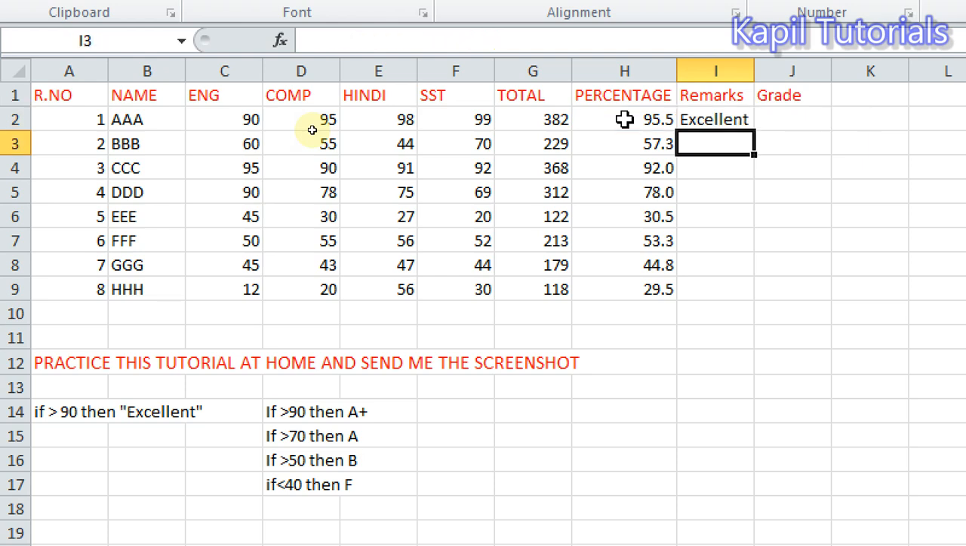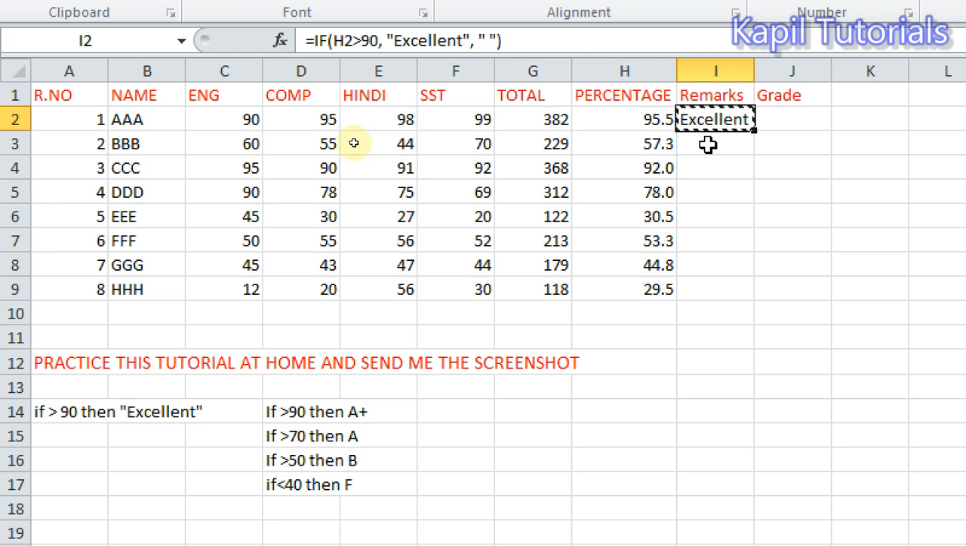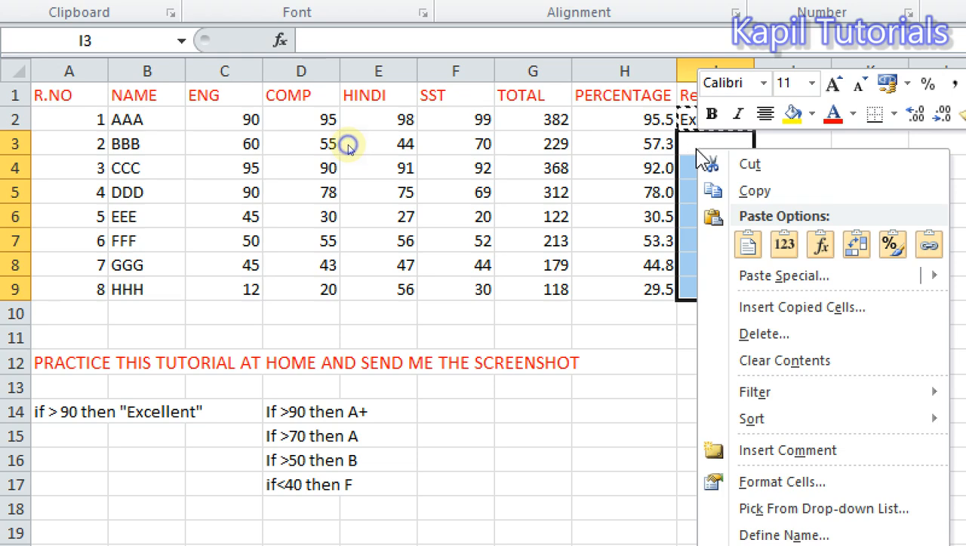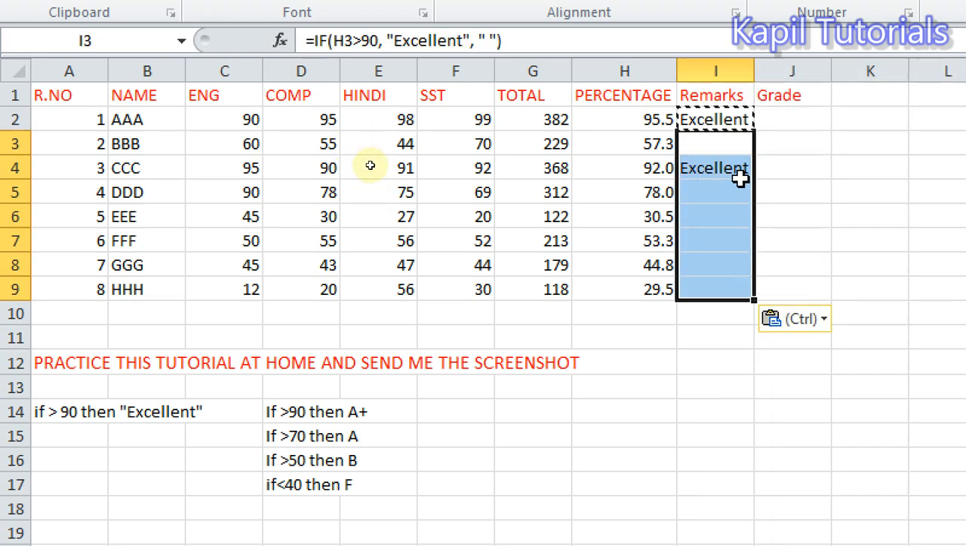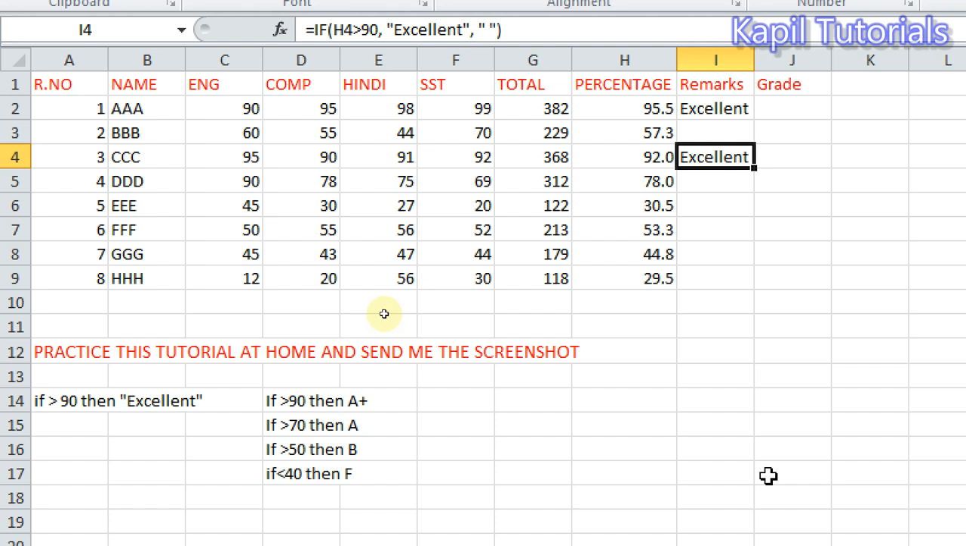Now just see, it is coming. This student has got greater than 90 marks, so excellent is coming. So I'll drag it. I know those who are using a mobile, it is a little difficult for them to drag it down. So there can be another method also. Right click, copy. In your mobile you have to see where the copy option is, and then you select it, and then you can paste. Here also 92 marks are there, so excellent is coming.